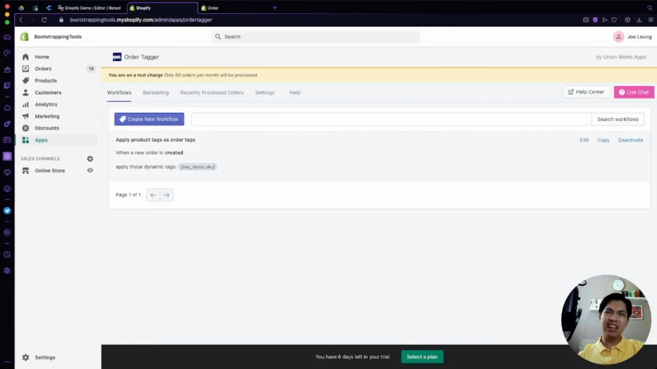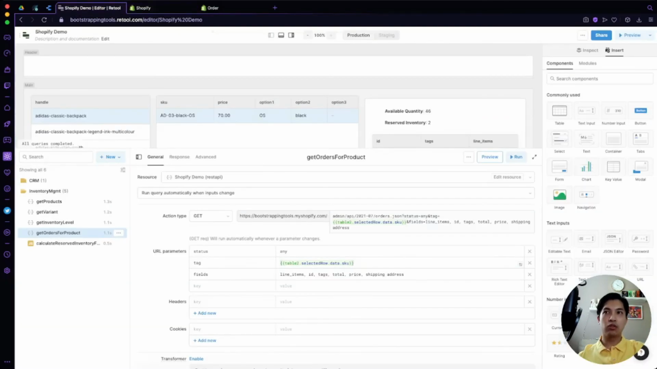I don't believe it was very expensive to use this. So if you have the budget, it's totally worth it, if you need to do this type of calculation, of course. If you don't, then it doesn't matter. But essentially, whenever an order is created, it sets the dynamic tag for line items.sku. That way, we can filter down our orders by the SKU value. And then we also passed in fields just to make that data set a little smaller and more manageable. A lot of data in there, we don't necessarily need it.